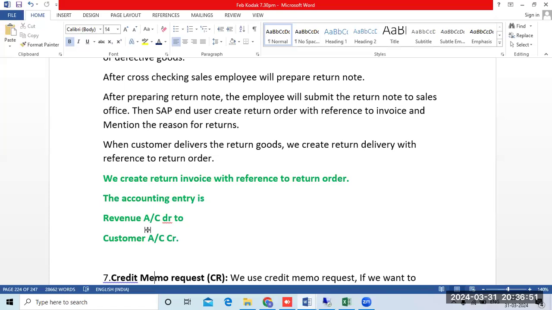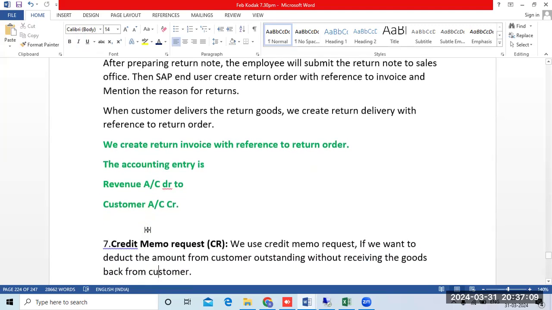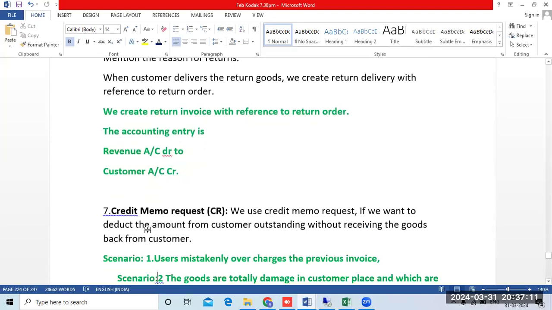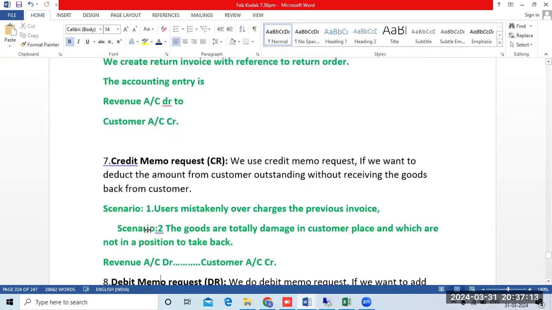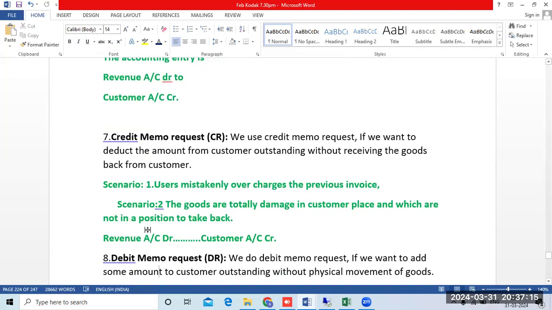Next, go to invoice correction request. Why does an invoice correction request happen here? Suppose the billing employee makes a wrong invoice. Suppose the actual mobile cost is 25,000, but the billing employee raises an excess amount, over billing, over charges.